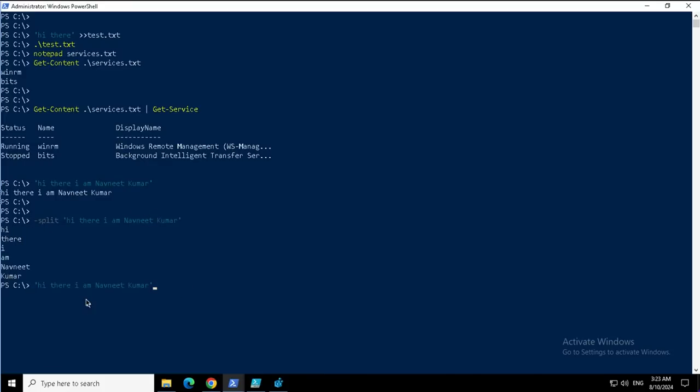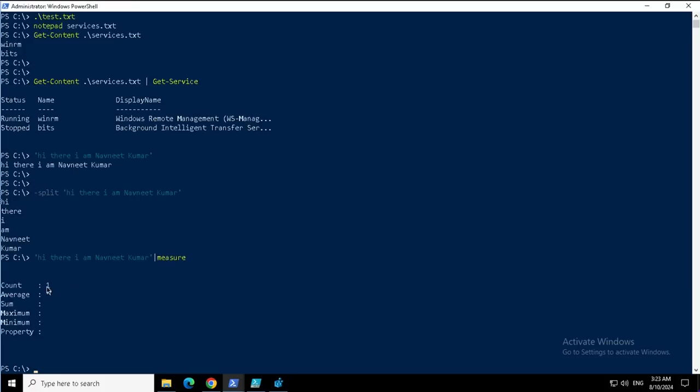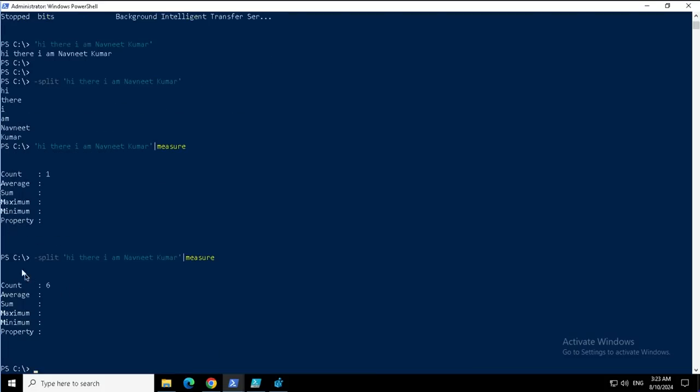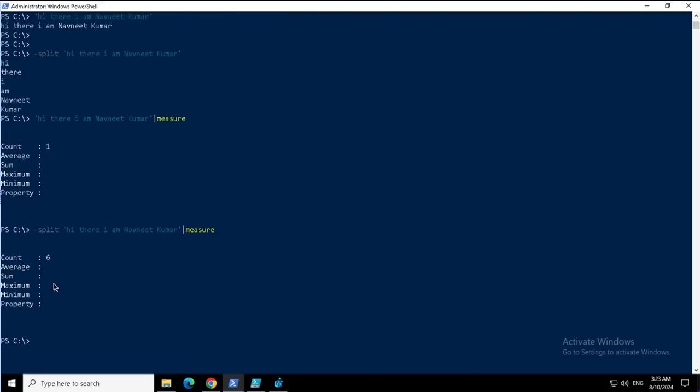Last time when this was only one object, so if you see measure, it was one count. This time you will see that after splitting it, on each row there is an object. So there are 6 strings of your data. So you can use the split operator to split this data this way.